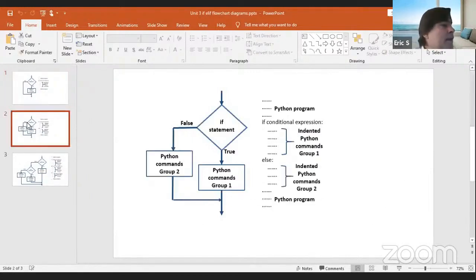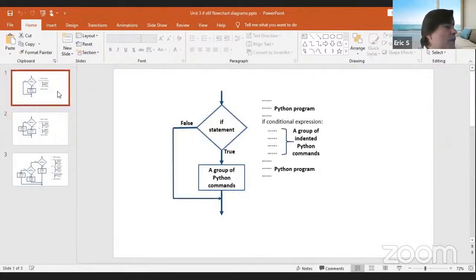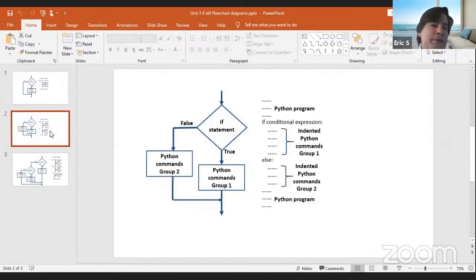And then, of course, maybe it turns out that you want to not just jump over a bunch of instructions, but you want to execute two sets of instructions. If this is true, do this. Otherwise, do something else. In the otherwise case, you've got a whole section of code. That's the indented Python commands group 2 now. Regarding the syntax, if not, we'll go over this in a second, but I'm just giving an overview: when you have the if condition, the syntax is to end whatever that condition is with a colon, and then you indent everything that you want to do if the condition is true. Otherwise, if the condition is false, you have another set of indented instructions.